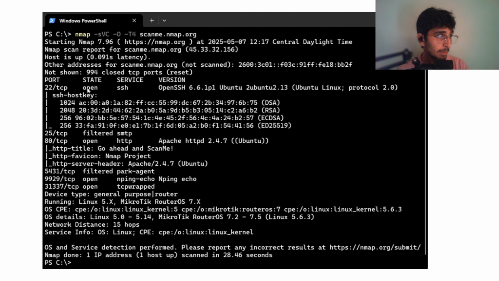This is how an Nmap scan looks. As you can see, there are a bunch of port numbers here and you can see the state. For example, port number 22 is open. Same with port number 80, but as you can see, port number 25 is filtered. Here, we can see the service name, and Nmap also provides us with version detection capability.